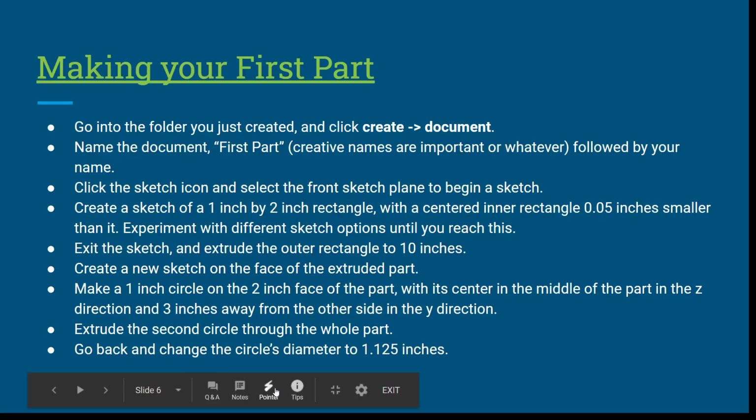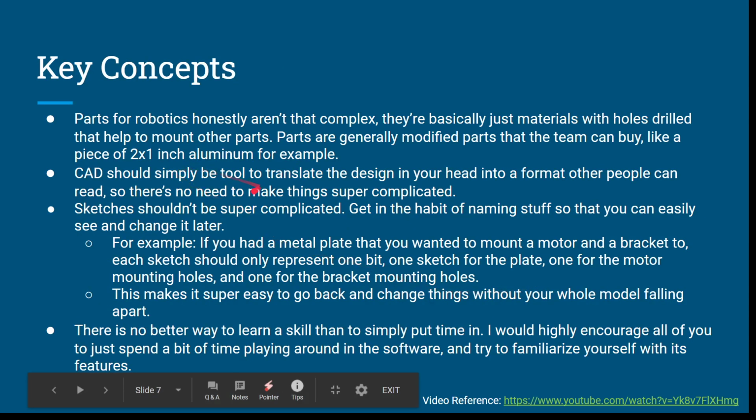So let's go ahead and talk a little bit about what we learned, right? Parts for robotics, and many parts that you're going to be making in CAD, are not that complex, right? They're just materials with holes drilled in them to mount other parts. So they're generally modified parts that the team can buy, which is called commercial off-the-shelf, or COTS for short. You can usually download CAD files for those online, which we'll do next lesson.